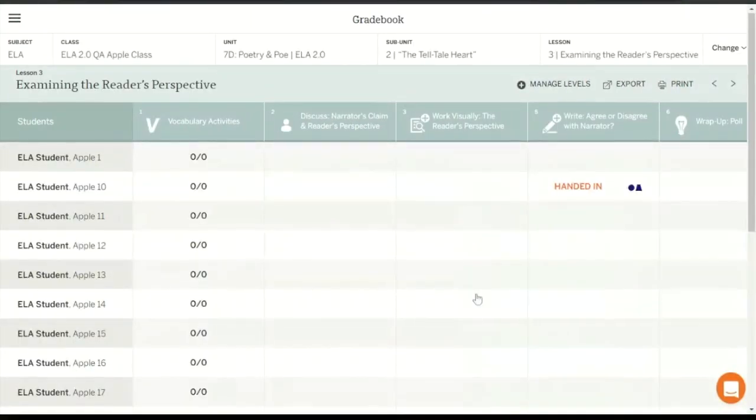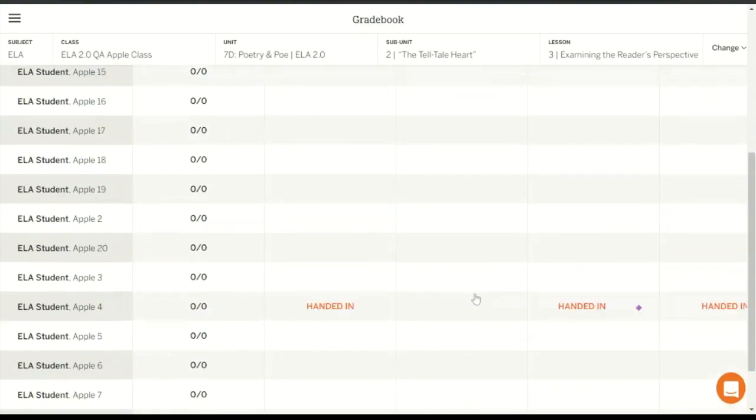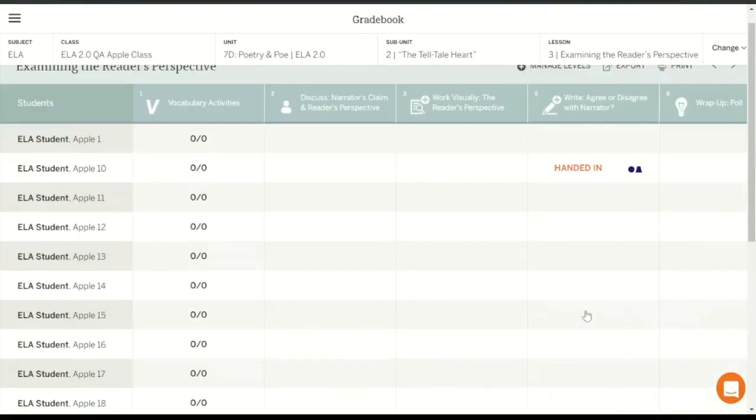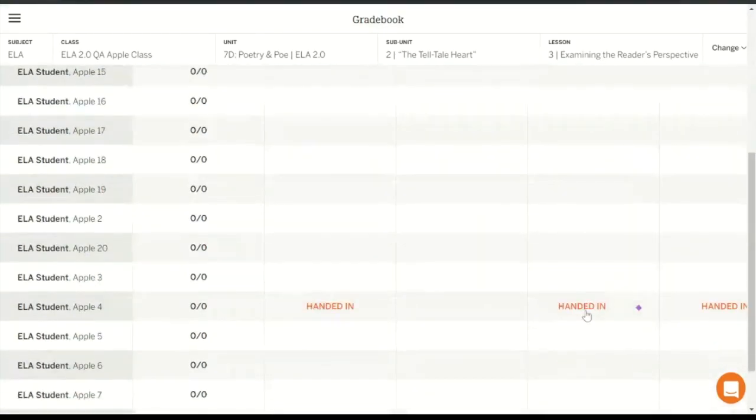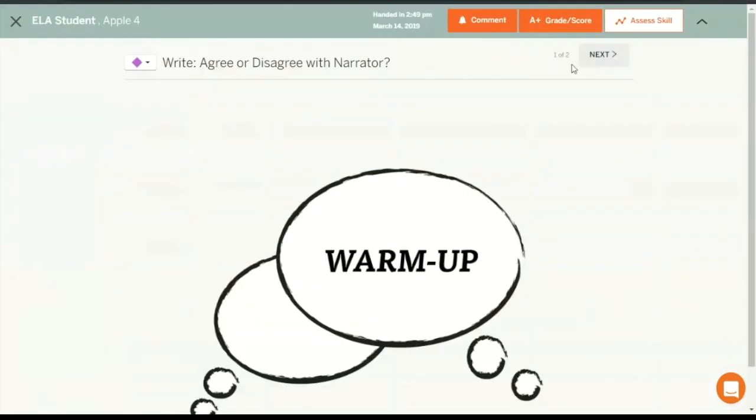Gradebook houses all of the student work in one place. As you can see, since we're using a demo account, this Gradebook dashboard is fairly empty. However, for the purposes of this demo, I have added some sample student writing. When we click on this, we see the student's writing response.